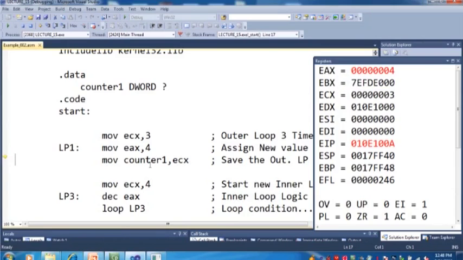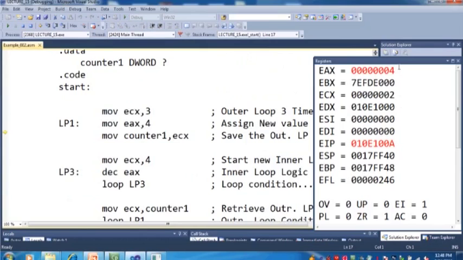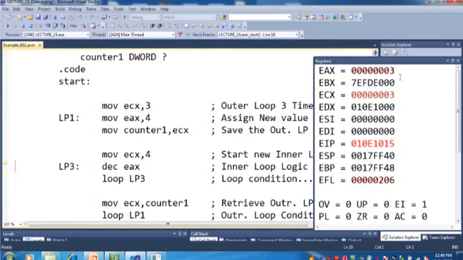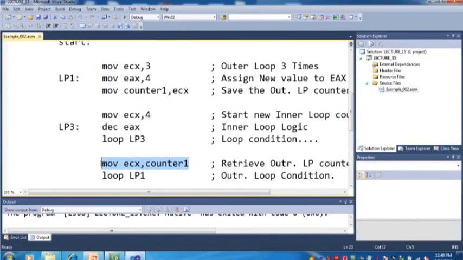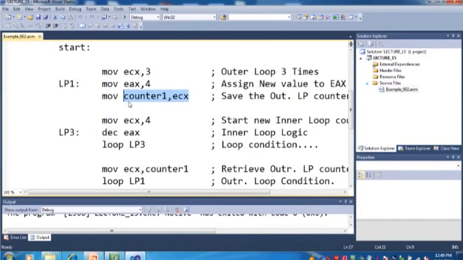Now ECX has a new value, and it will continue the loop, decrementing the contents 3 times: first time, second time, and now this is the 3rd time, and after that it will exit. Now we are using counter here as a temporary register or temporary storage to hold this value. Now if we have multiple registers, how can we store all those registers' values inside temporary storage, and after some time retrieve their values? So instead of doing this, we make some modification here.